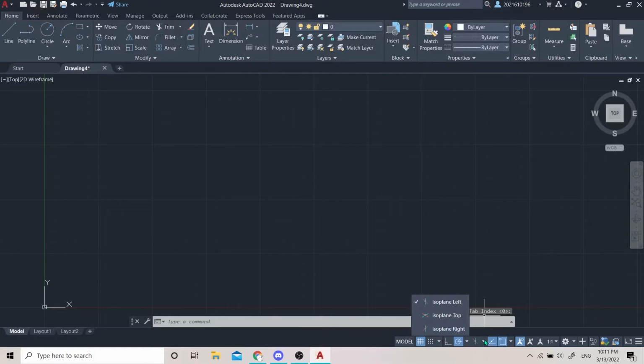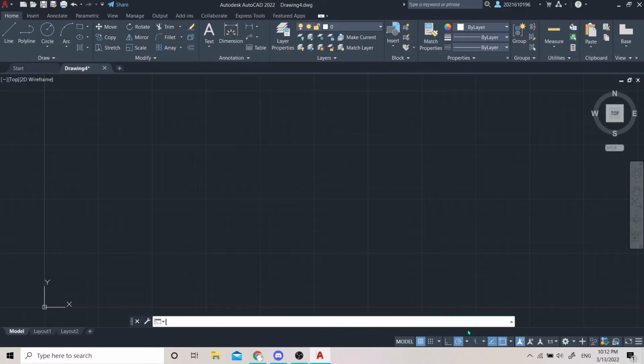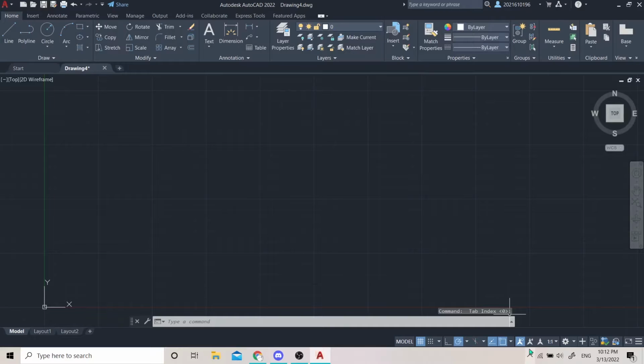And then for this isometric, I off. See, I off because we're not gonna use isometric. And then I turn on these two snap. Yeah, turn on, and then I select all. So ada setting juga, I select all. And then for workspace switching, I use drafting and annotation lah, because we're gonna draw 2D.